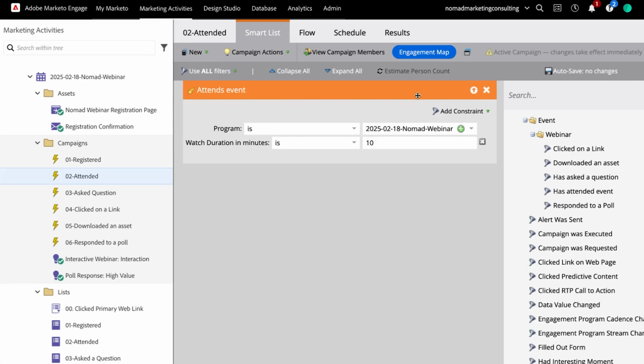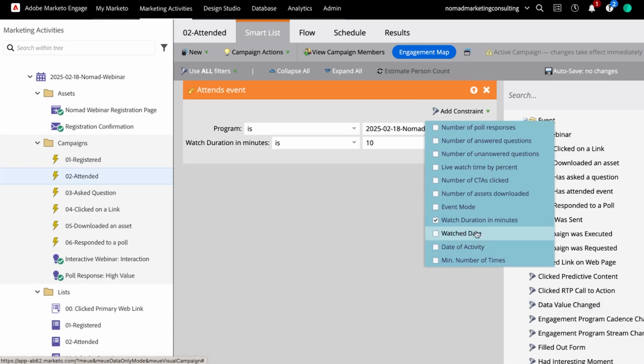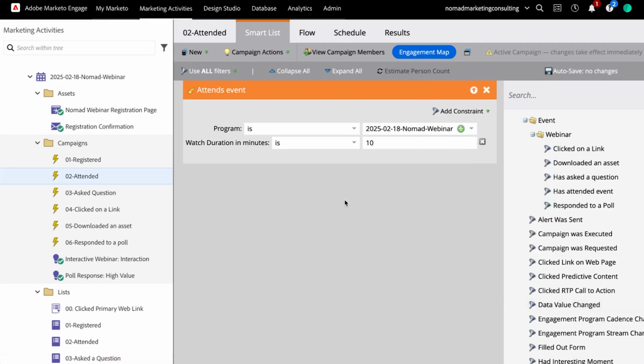So in terms of how we might want to use this, in our attended smart campaign here, we're just using the attends event trigger. Again, this is an activity that gets created whenever someone joins an interactive webinar. And what we've done here is add an additional constraint for watch duration in minutes. This is essentially allowing us to only consider people as truly attending this event if they watched for at least 10 minutes. Again, what you specifically put in here is completely up to you.